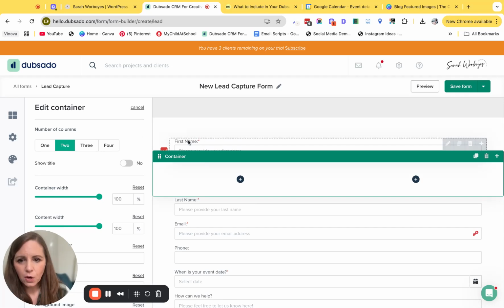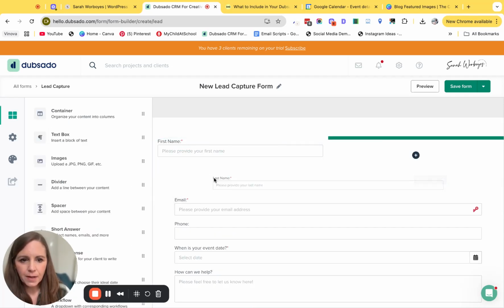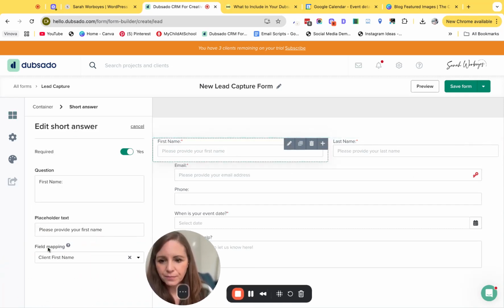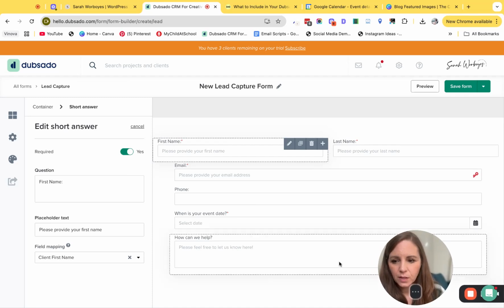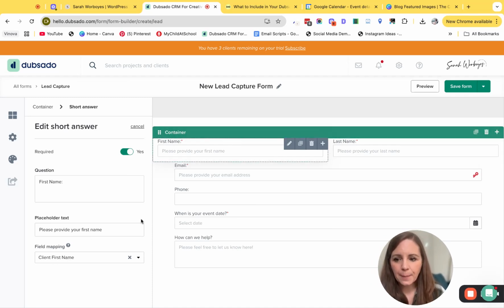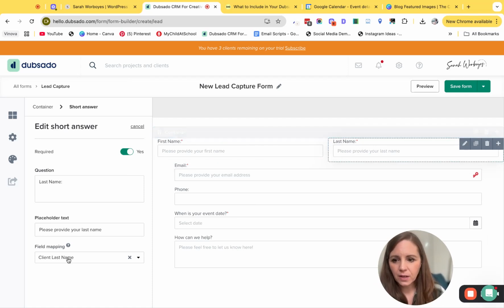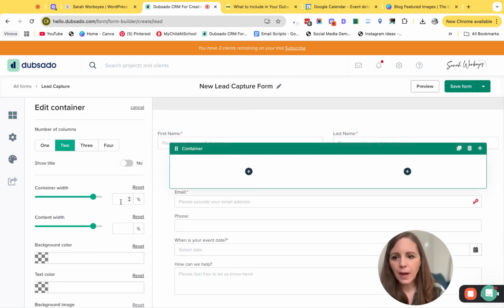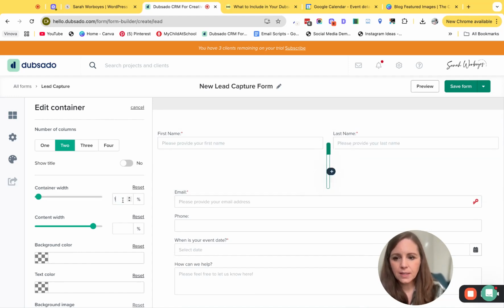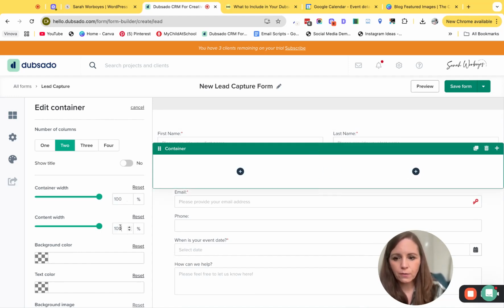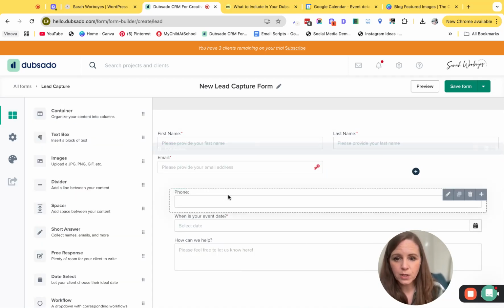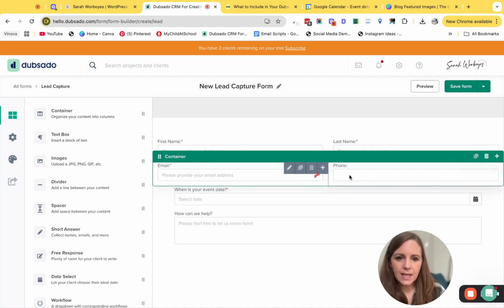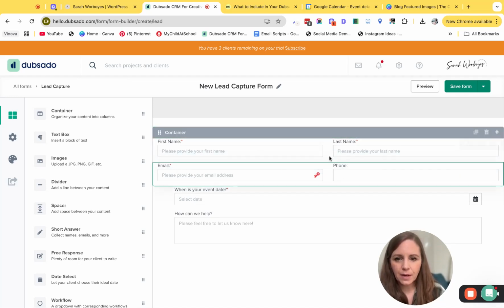So I'm going to use a 2 column, and then I'm just going to drag a first name, last name, and you'll notice that these will already be mapped to the client's first name and the client's last name, and then it will also map the client's email address, because you have to have the first name, last name, and email address on the form for you to be able to use it. So basic things that you will want to ask is email, phone number, first name, and last name.